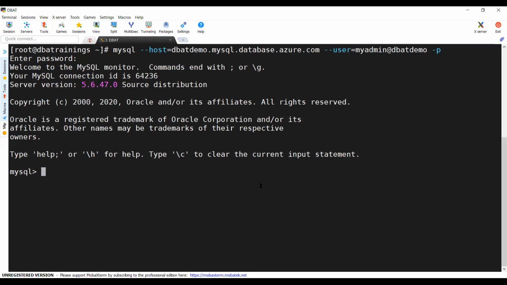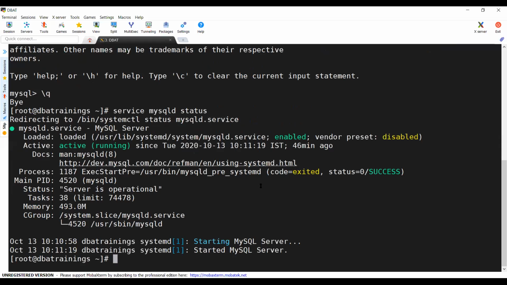Now let me try and see my service. As I said, all the things you are able to do, like here you can see the service mysqld status. Not only that, the good part is that you are able to connect from your browser base, and from there also you are able to do it. Got it? Once you are connected from there, you are also able to do it.